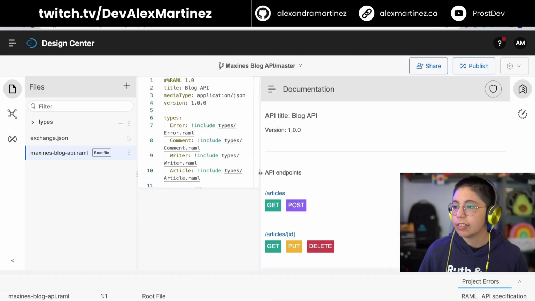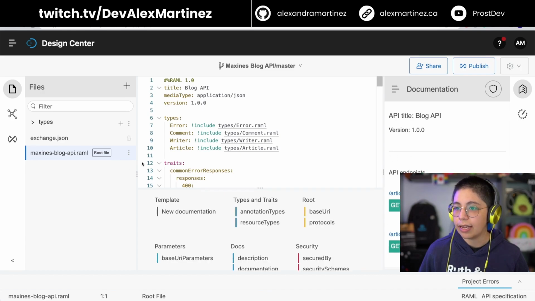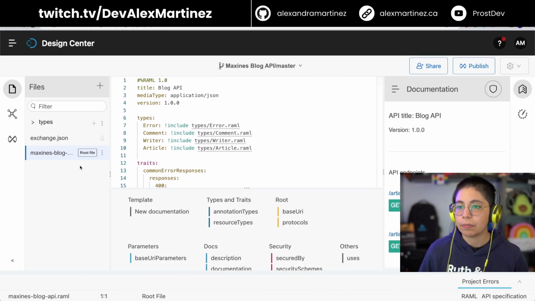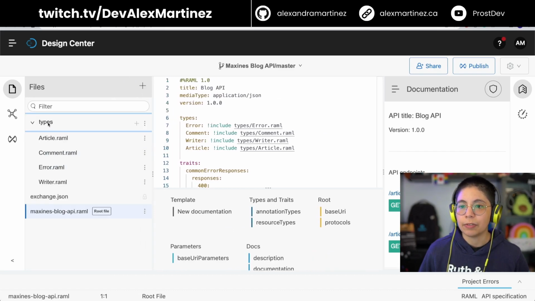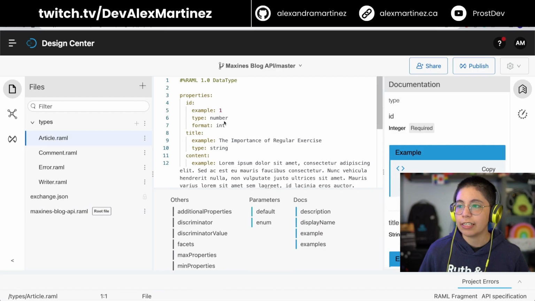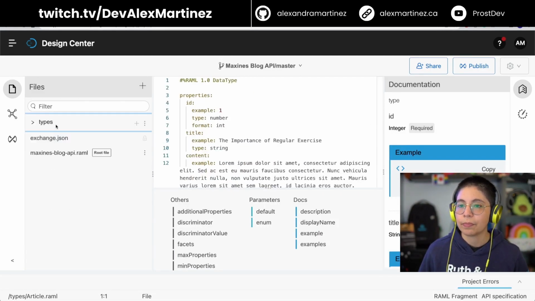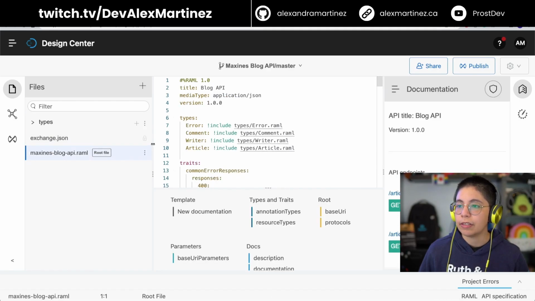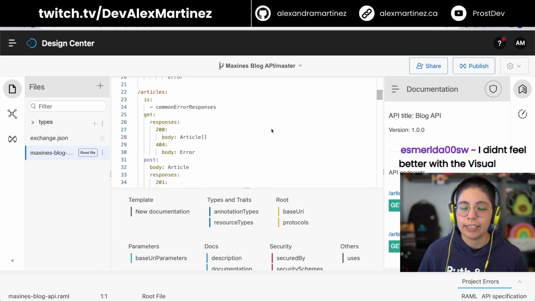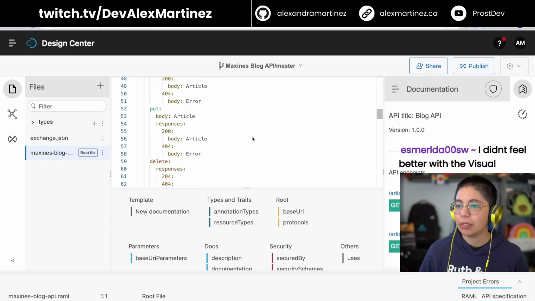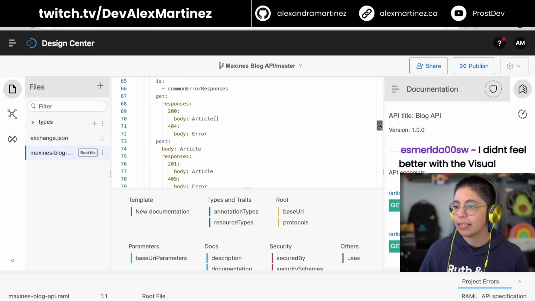You can continue using the UI if you feel better with that. This is just my personal preference. And also because I created, for example, this folder with the different data types that are here. I'm going to show you how if you want to do that later. And I ended up with this RAML, which looks better to me than the visual. All right, so yeah, I ended up just doing this because I think it looks easier.